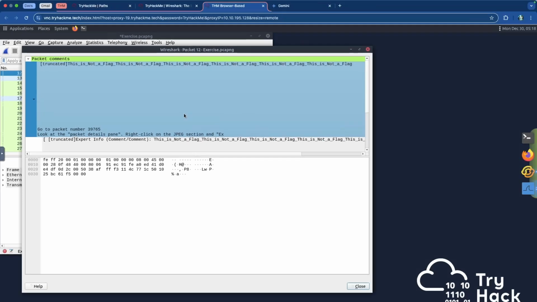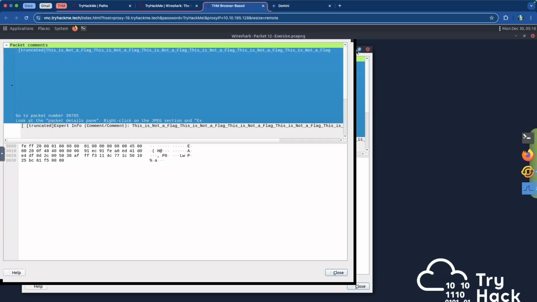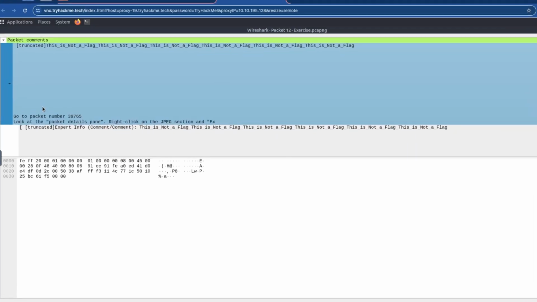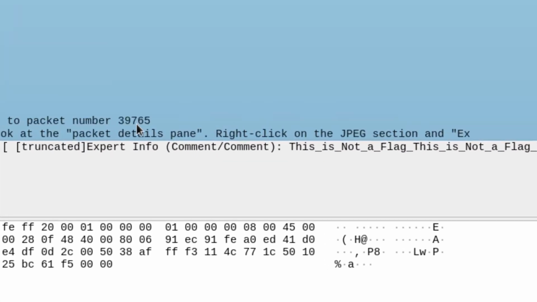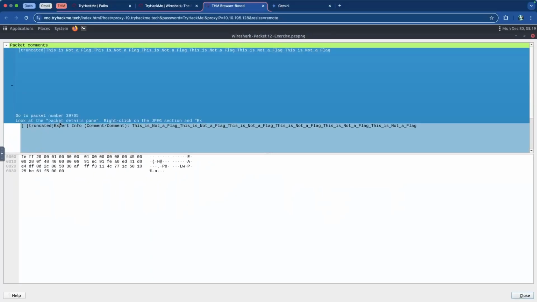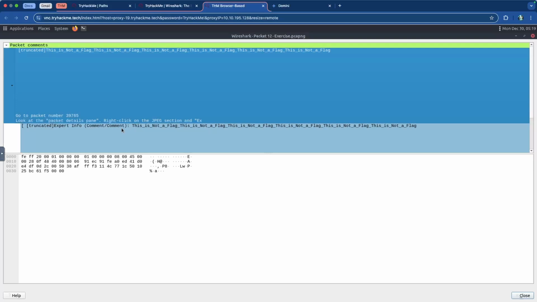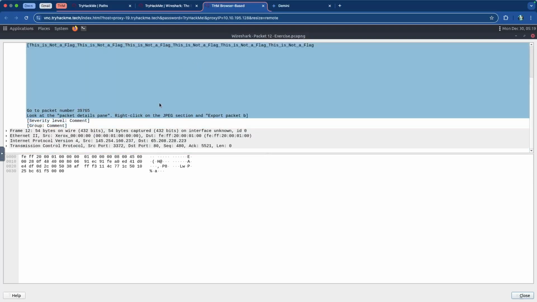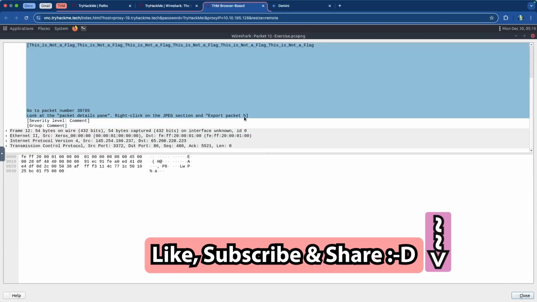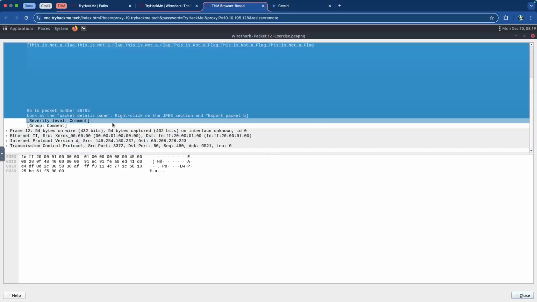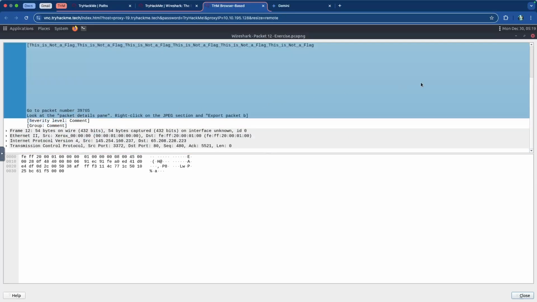Now that we're in full screen mode it's easier, and you can actually see the packet comment. It says go to packet 39765 and look at the packet details pane. Right click on the JPEG section and export something. Let's see, export packet bytes, is that what that says? Okay, so 39765, that's all we get.